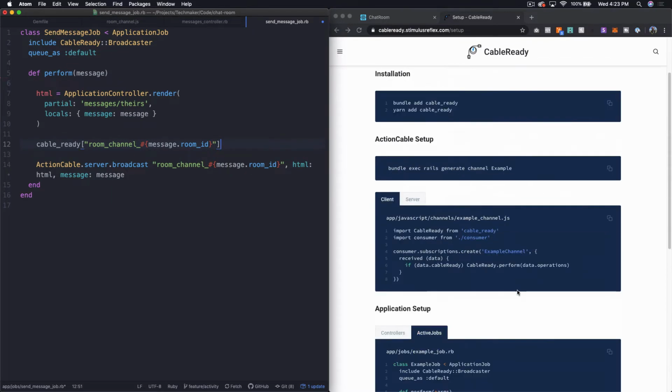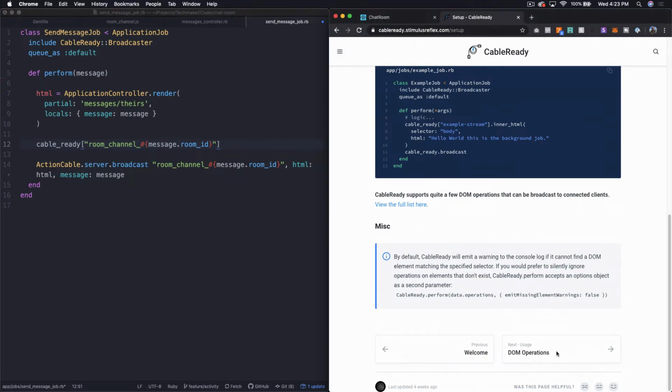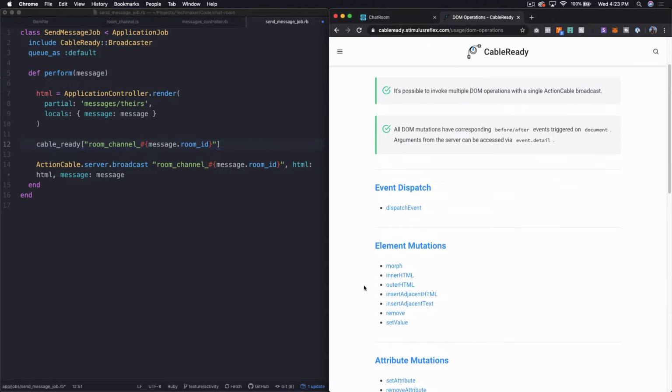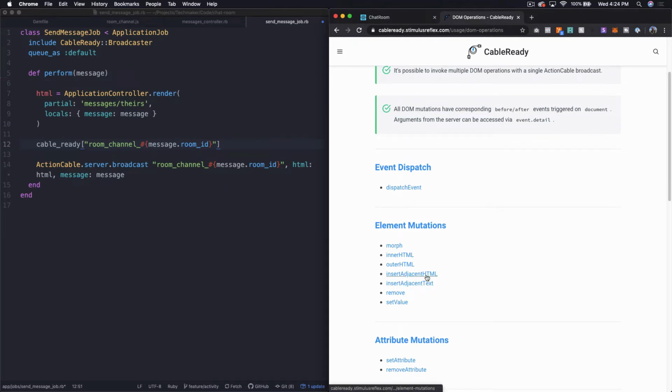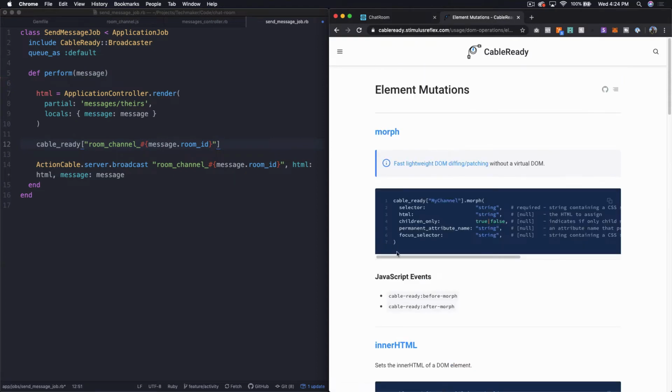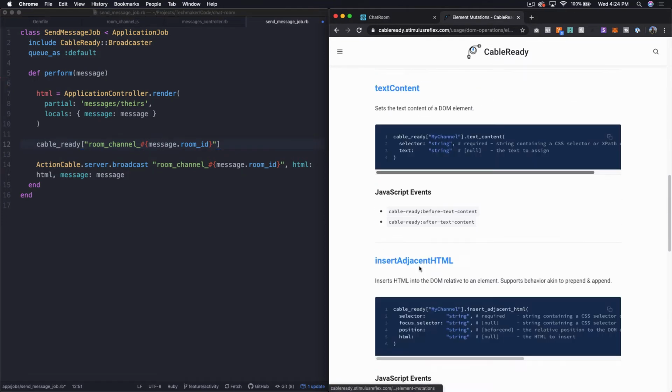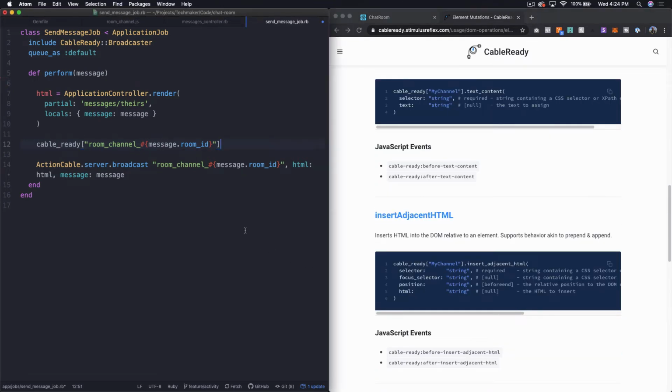So if we go up to, sorry for the rapid scrolling, DOM operations, what we can see here is we want to use this insert adjacent HTML. So these are ways that we can make mutations, basically. So what we can do is say insert adjacent HTML. See if I can spell adjacent.